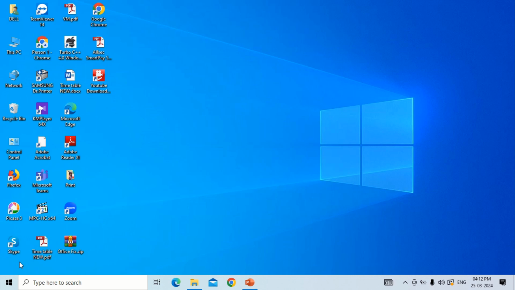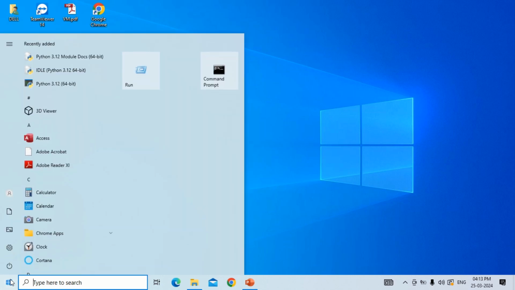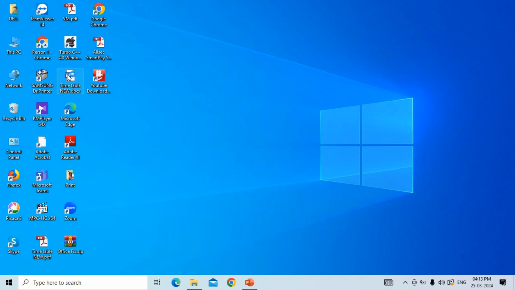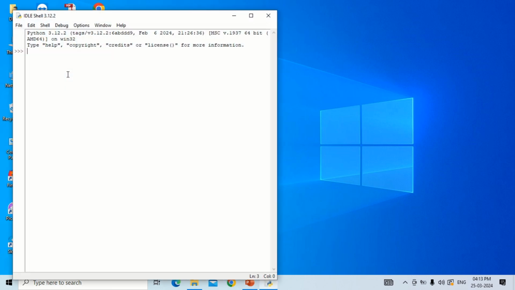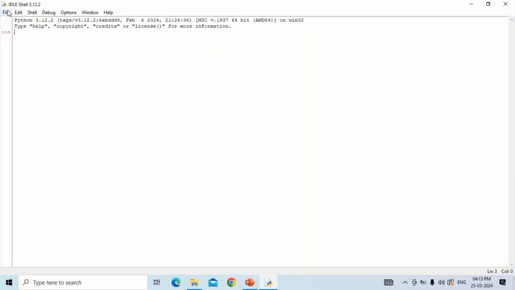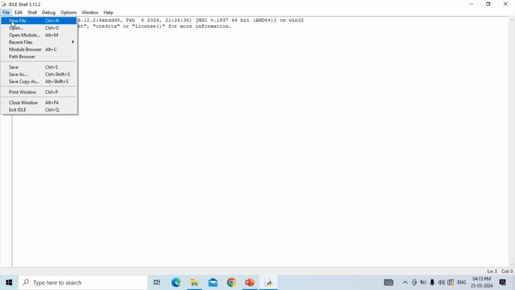Now we shall open the Python shell. That is, click on the Windows logo and then click on IDLE Python 3.12 64-bit. So now it will be opening the Python interpreter, where you can write the program. Here you just click on file, click on new file.